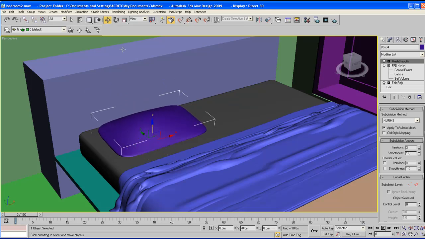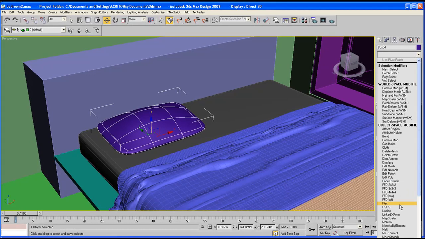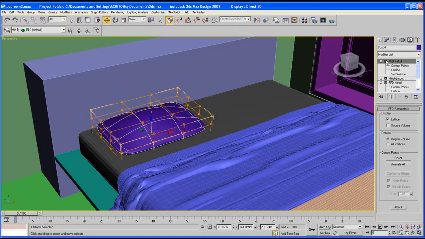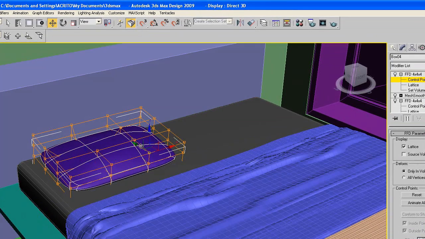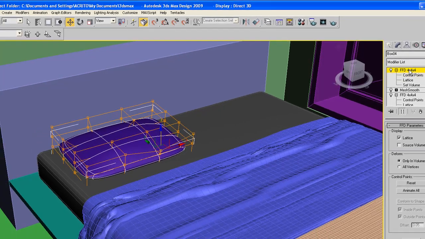And if you applied it before, you can add another one now and just play around with it till it looks much like a pillow. Drop that down again, control the point. And then go over. And I think that's all right for now.